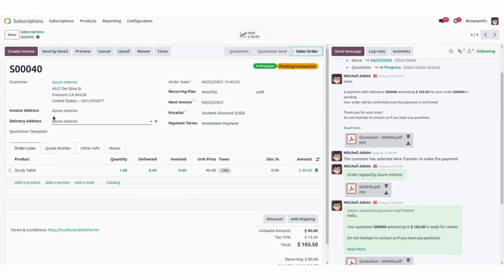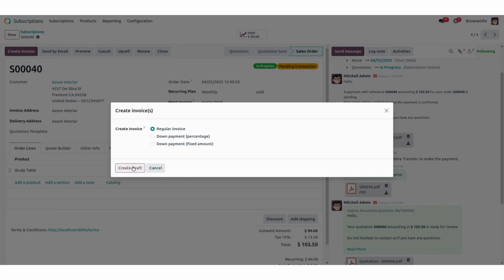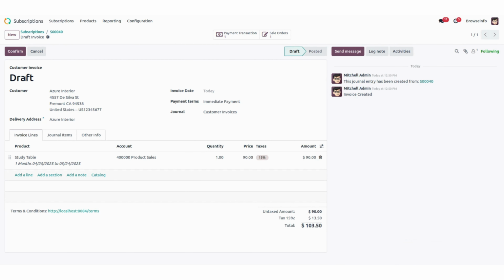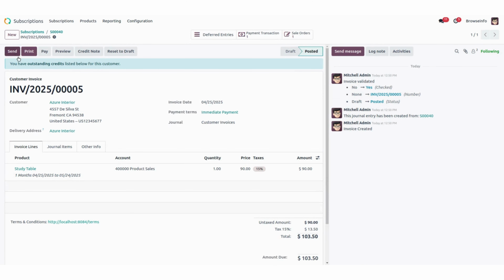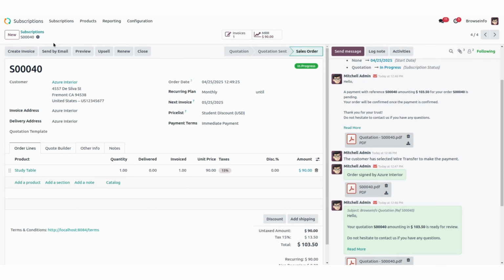After this we are going to create an invoice, and we are going to create a draft invoice. Here you can see the draft invoice is created. Here you can see the product, quantity, price, and amount. After this we are going to click on confirm, and here you can see a customer invoice is created. Now here you can see the sale order is created, and here you will find the next invoice date for the recurring plan.